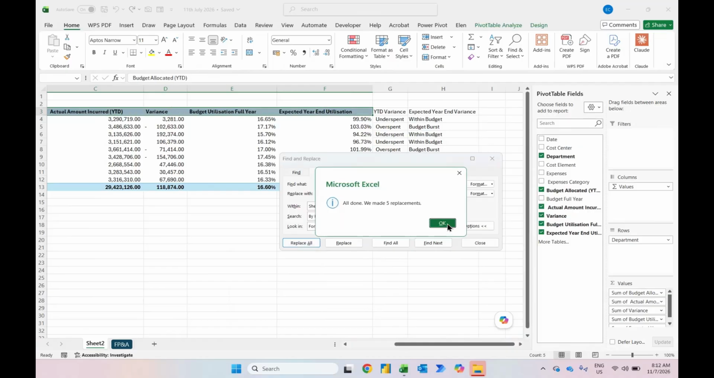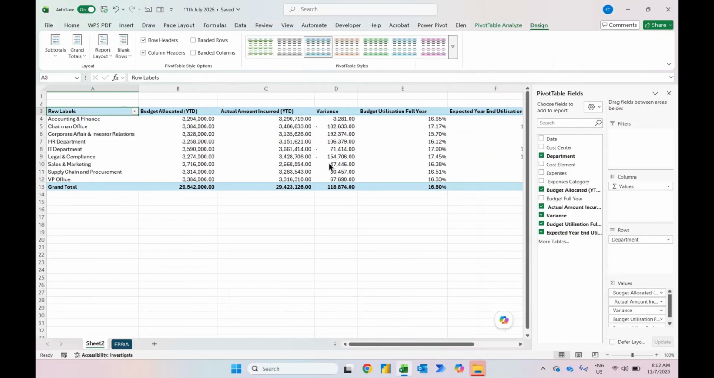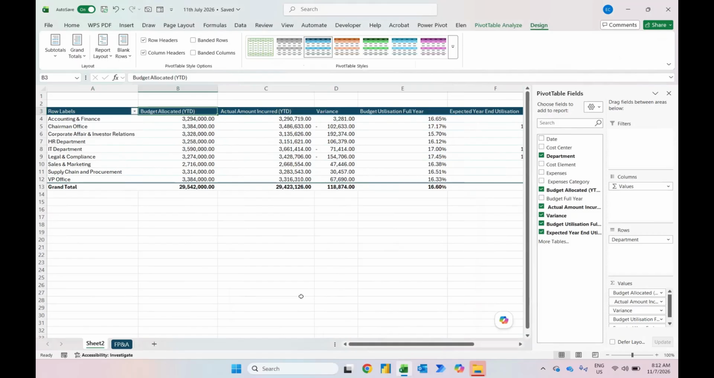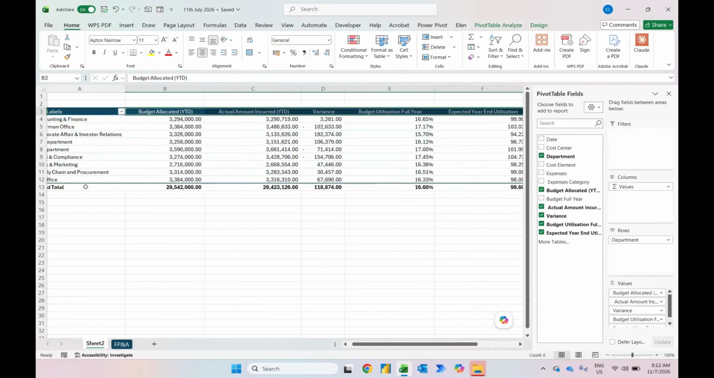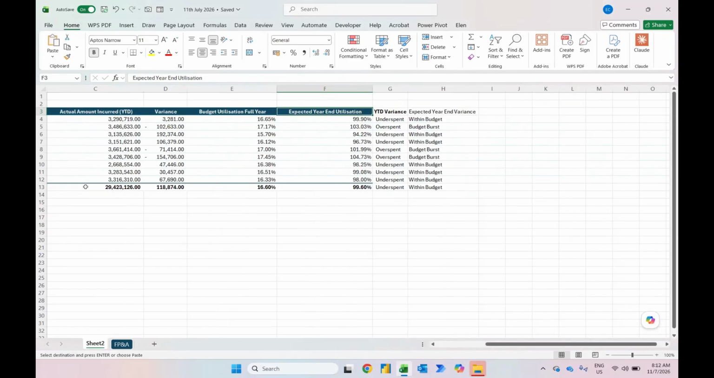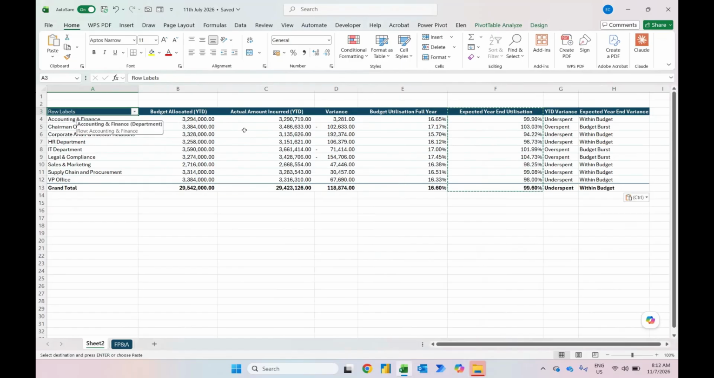So there you go. And if, just say, you don't want this coloring, what you can do is go to design, you can choose any coloring you want, maybe something like this. And then I'll just make it center. Okay, and I'll just copy this. Alright, there you go. So what you're looking at right now is budget data whereby we have accounting and finance. What we understand is this is underspent, within the budget. Meanwhile, departments like chairman office, departments like IT department, they are overspent.